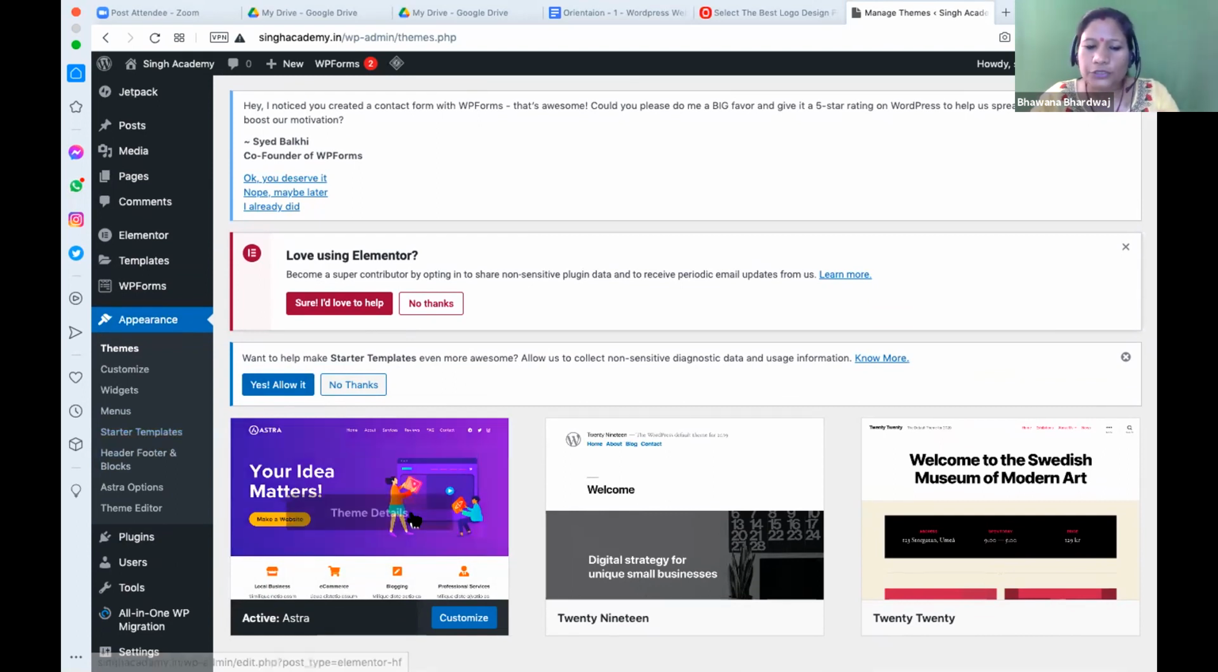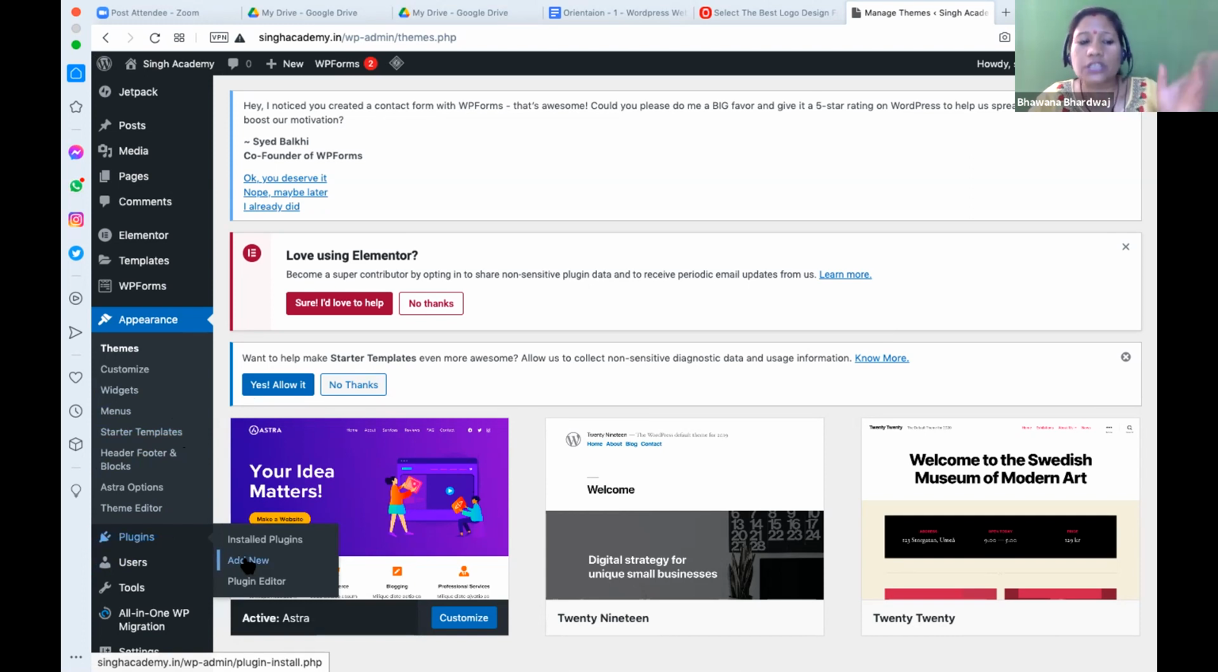So you have 3 options. Once you install Astra, they will give you an option to get started. You can click on get started and install the starter template. If a starter template is already there, you just have to allow it and start working on it. Or if you are not finding the starter template anywhere, go to the plugin, click on add new, search for the starter template, install it, and activate it.